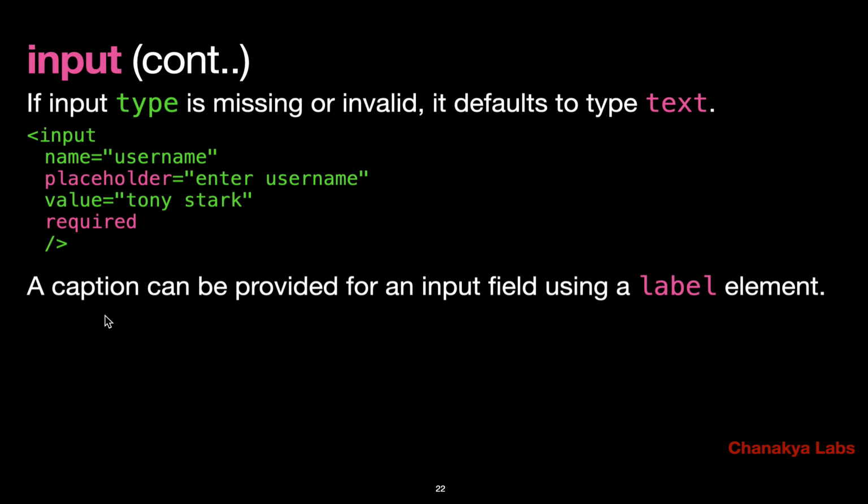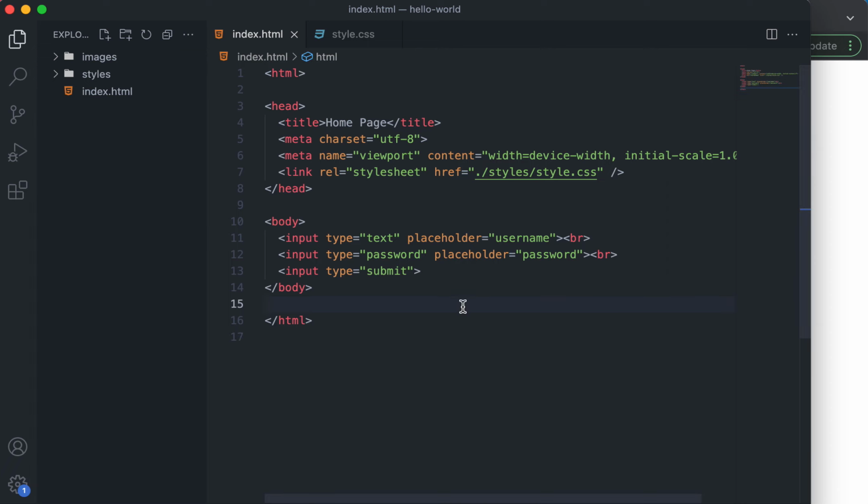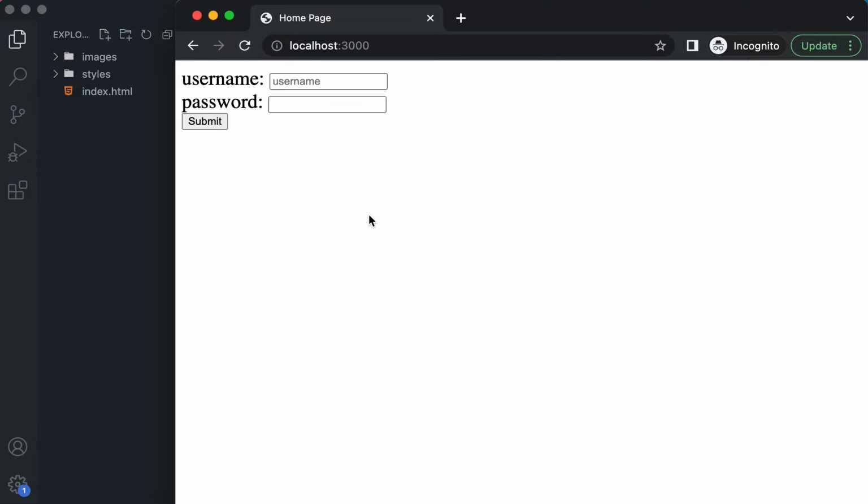One other important thing is that a caption can be provided for an input field using the label element. So this is not a caption, this is like a placeholder. Caption is something we were talking about earlier, like username and password. Now, somebody clicks here, then only it becomes active. Shouldn't this whole row be regarding username? So even if somebody has clicked here, it should become highlighted.